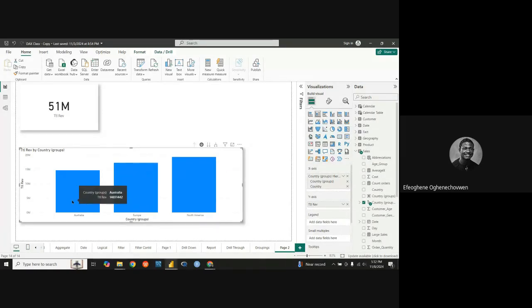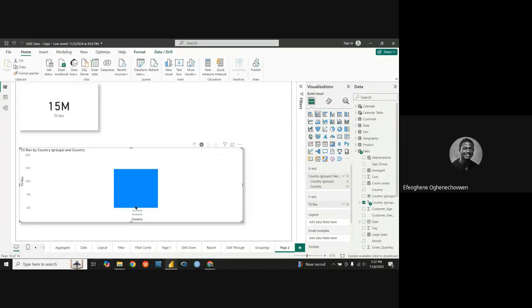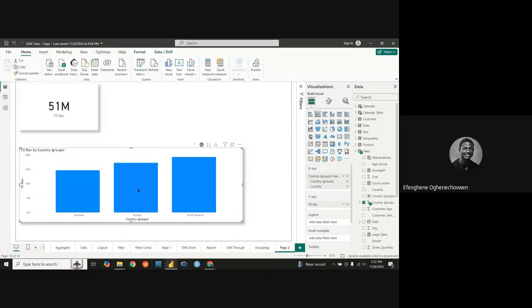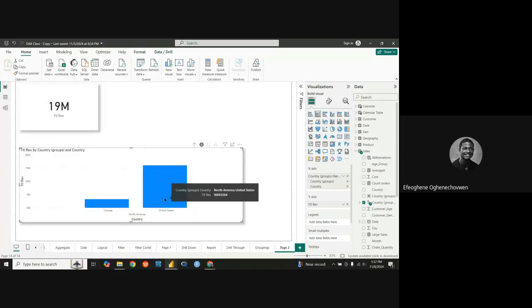If I click on Australia, it will take me to the only country within Australia. If I click on Europe, it takes me to the 3 countries within Europe: France, Germany, and United Kingdom. So I can see my revenue by country. If I click on North America, I can see Canada and United States. So this is what groupings can help you do. It helps you categorize your data using the list.